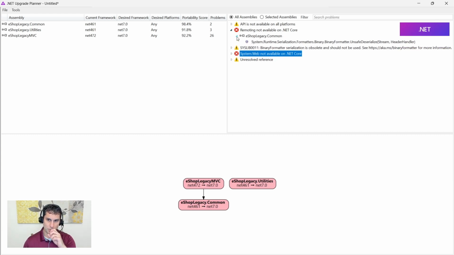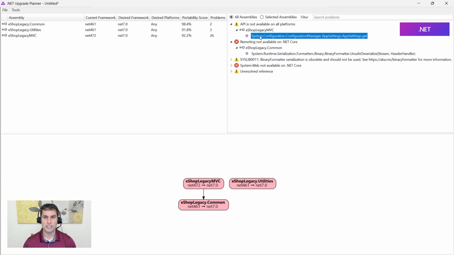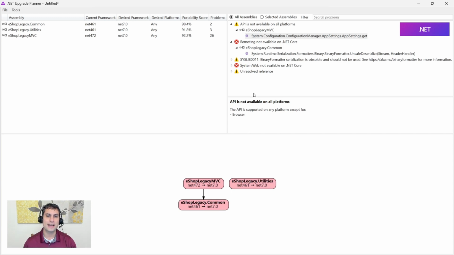I do want to point out as we look through these that there are some situations where this is not available on all platforms. Well, I'm going to bring this up here. It says that ConfigurationManager AppSettings is not available in the browser. So if I was taking the eShop Legacy MVC code, migrating it to Blazor or something like that, where we're going to need to run in the browser using WebAssembly, then this would be a problem. But that's not our target platform. We're going to run on Linux or Windows, perhaps, on ASP.NET Core on the server side.